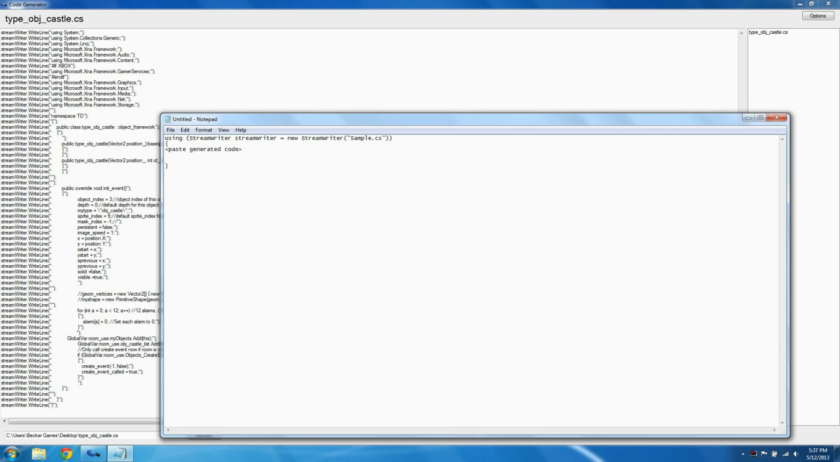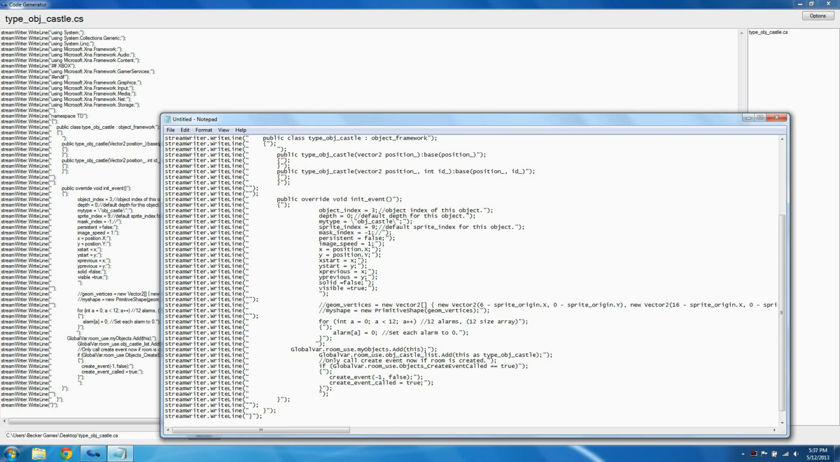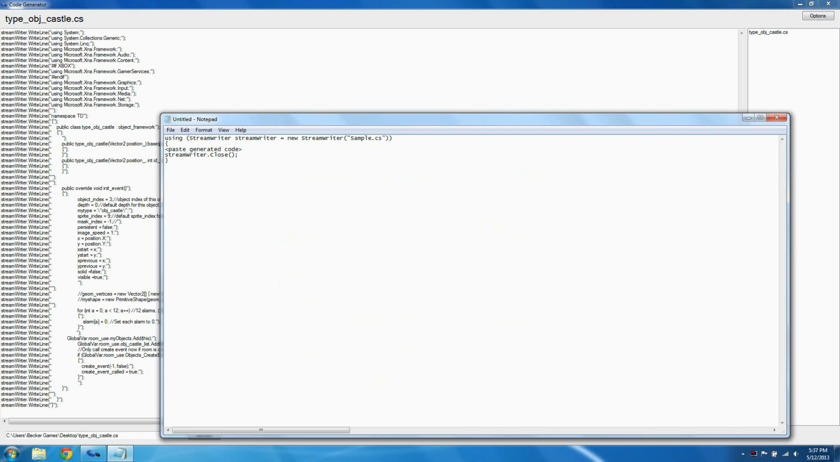And then you would simply close the stream by saying streamwriter.close. And there you go. As simple as that. Pretty cool. You would paste it like that, and it's as easy as that. From here, we could manipulate the generated code to create the templates that we would want. I'll show you that a little bit later.